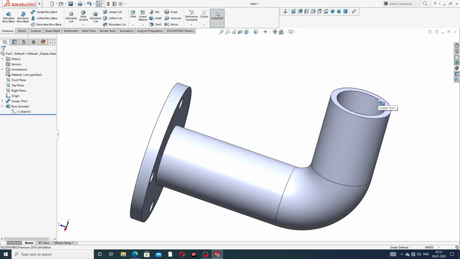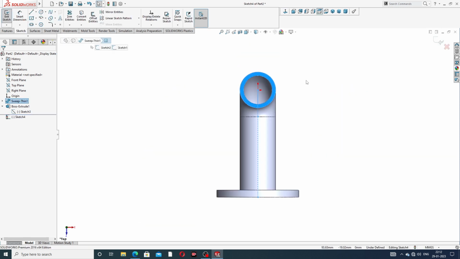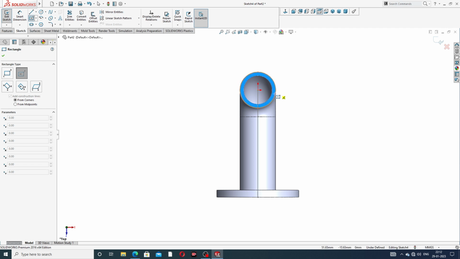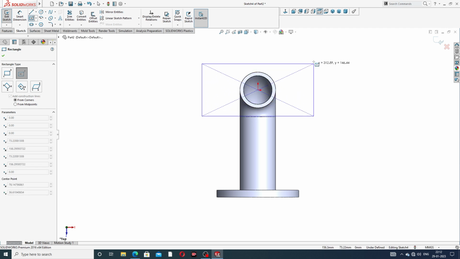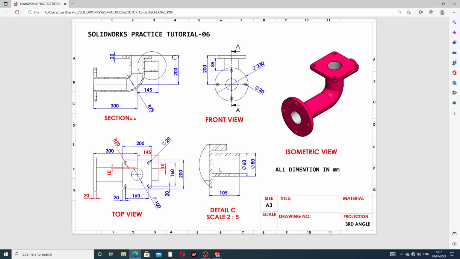And next, this sketch normal. Draw a center rectangle. Center rectangle is correct. And mention the dimension: this is 200 millimeter, and this is 300 millimeter, which is correct.